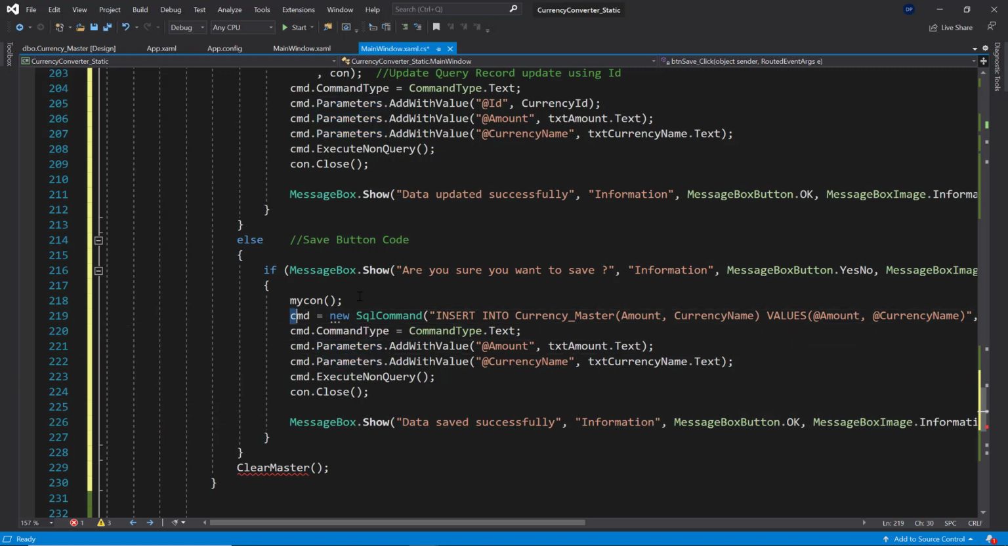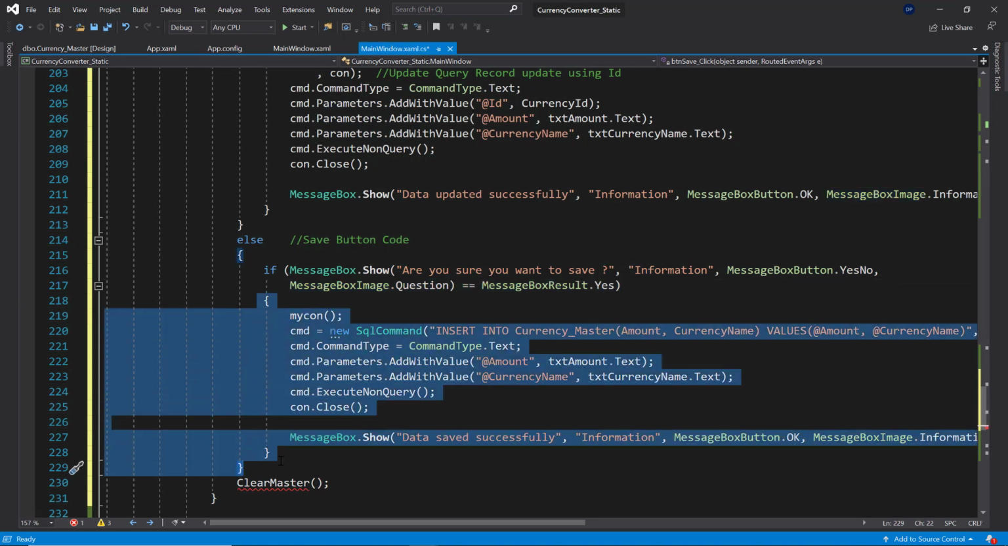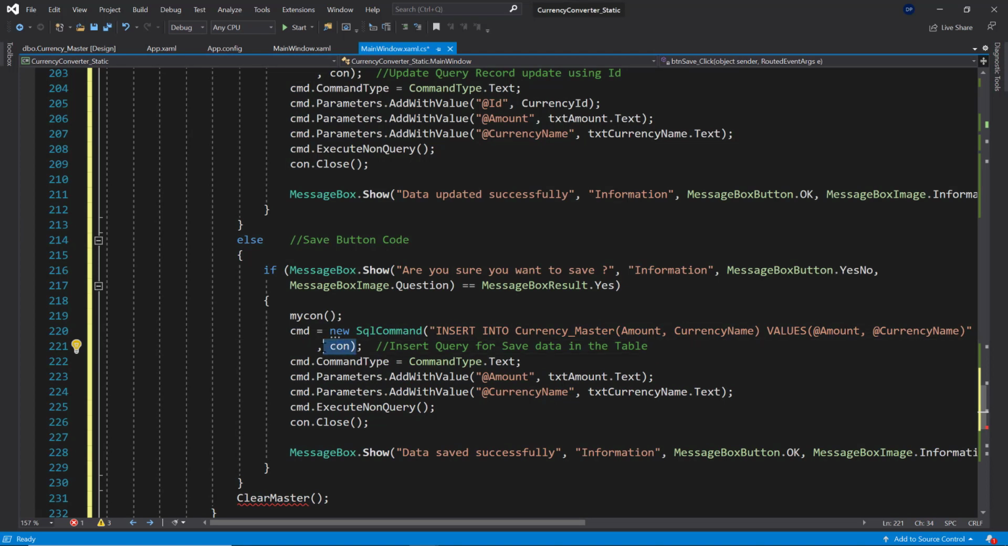And we're saying, open a new connection. And by the way, of course, first of all, we ask the user whether he really wants to save it or not. And if he says yes, then we execute this code. So we open a connection, establish a new command, a SQL command, and this is our SQL code once again, and we need to run it on a SQL connection. And we say insert into currency master the amount and currency name with the values of amount and currency name.